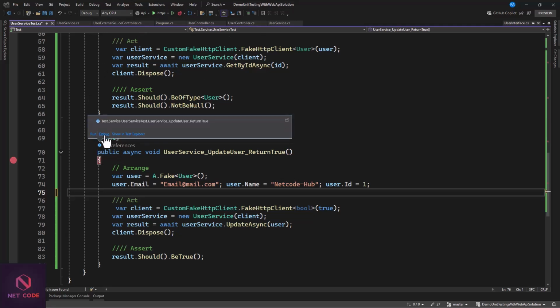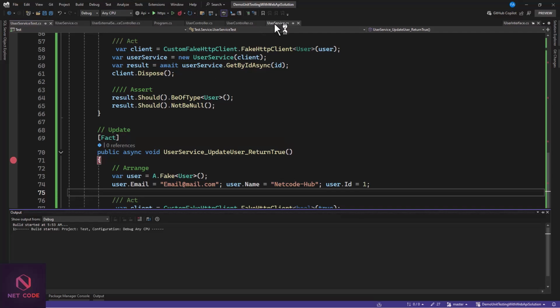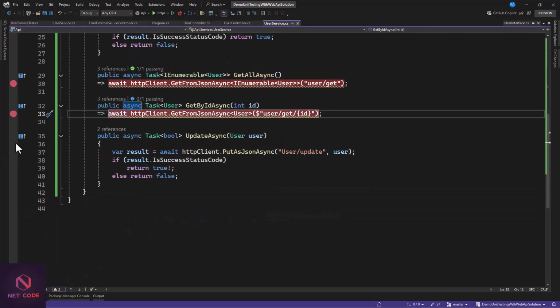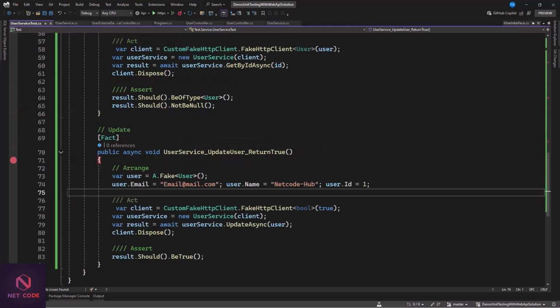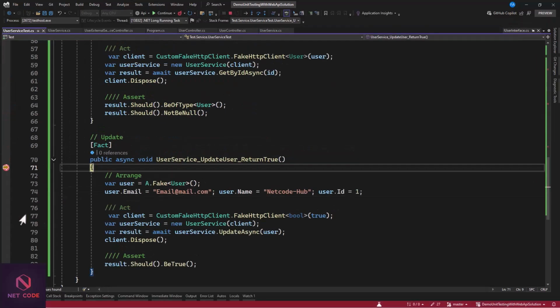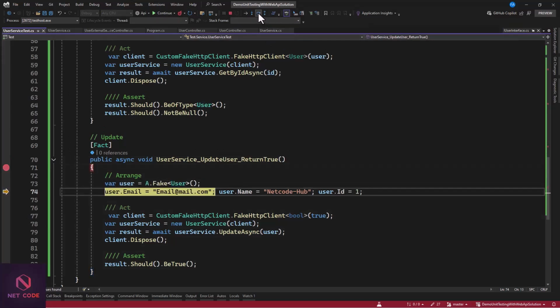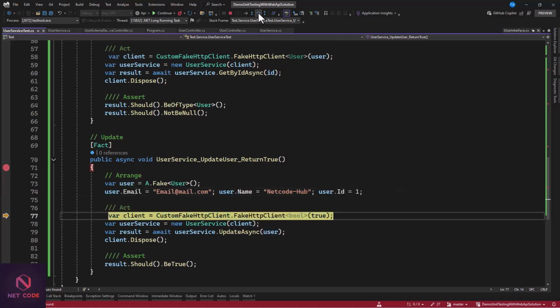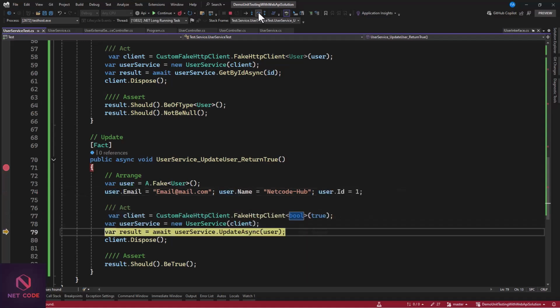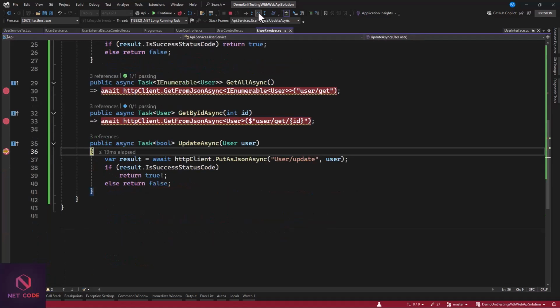So debug this. While this is building, we go to our update and put a breakpoint in here. Now let's see. So this also hits. Now let's step over. We create a fake user. We populate it nicely. Then we create a fake client. We inject this client in the service. Then we create the instance of the service and start working with it.